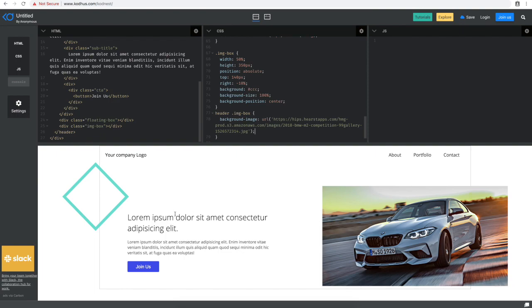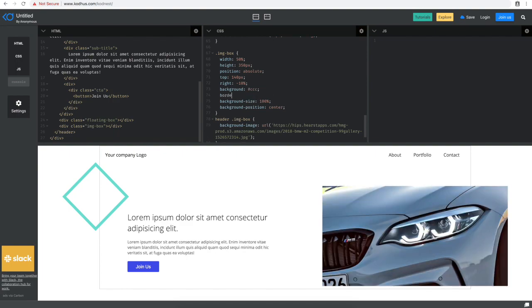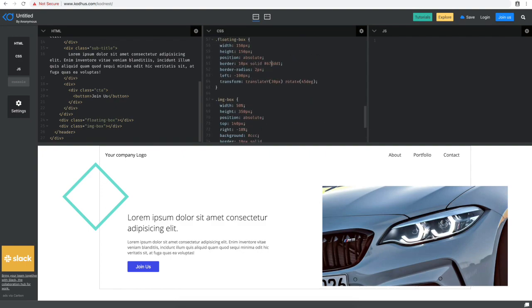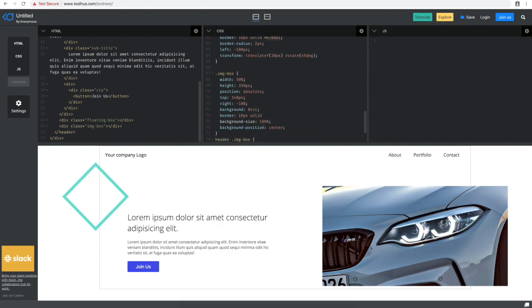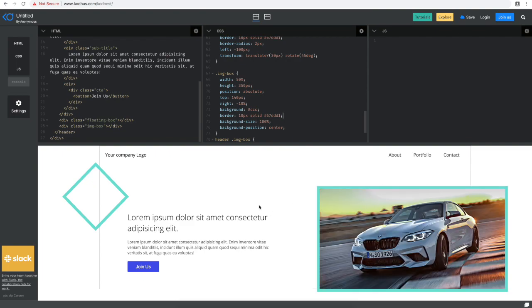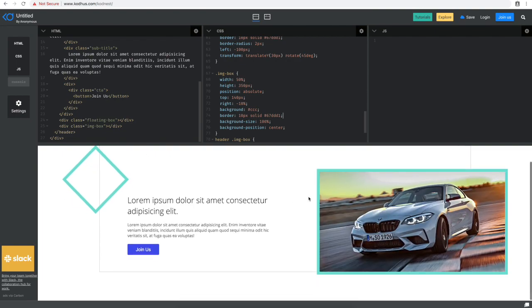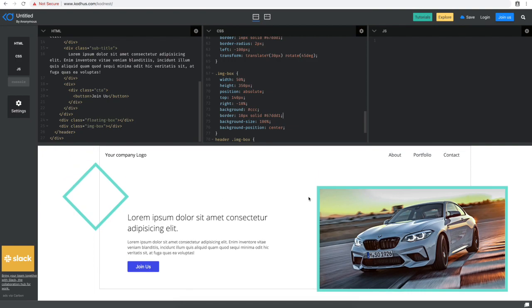So now you can see that our page is pretty much taking shape. The only thing that is left here, I'm gonna add a border of, let's say, 10 pixels solid and the same color that I used for our box over here. So let's just move it here and then choose this color. So now you can see that we kind of have our page getting shaped, right?